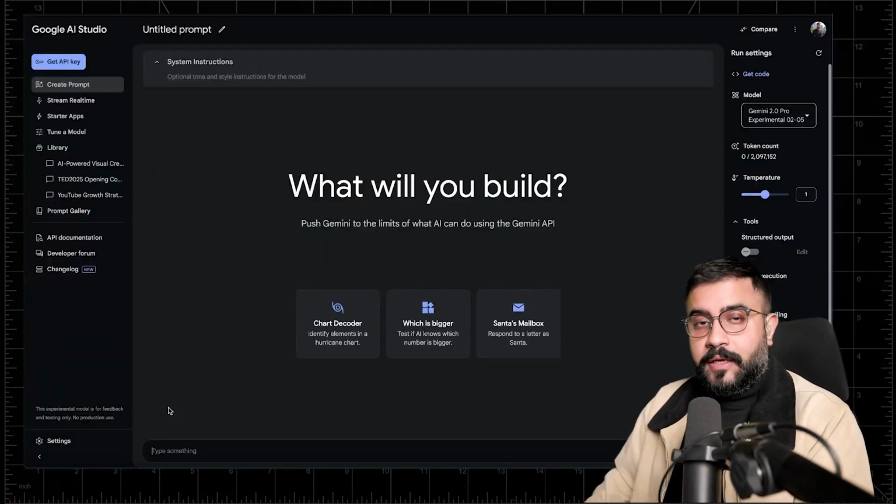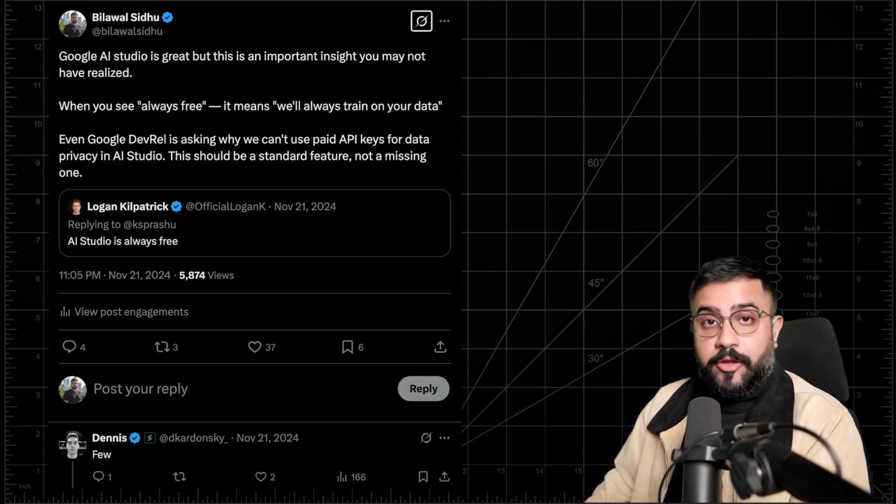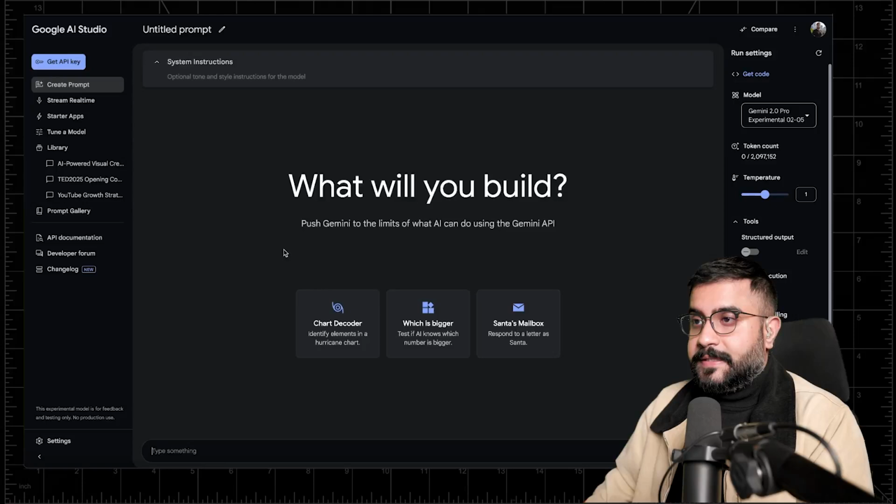By the way, in this mode, if you do use it without an API key, it's going to end up being able to train on your data, but so is ChatGPT or a bunch of the other large language models. If you want to opt out of that, you have to go get a paid API key.